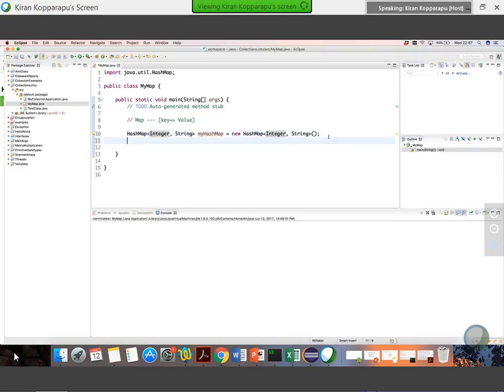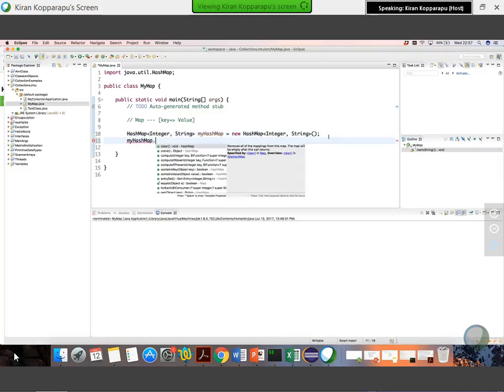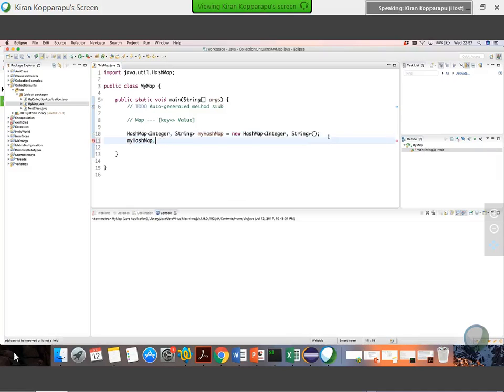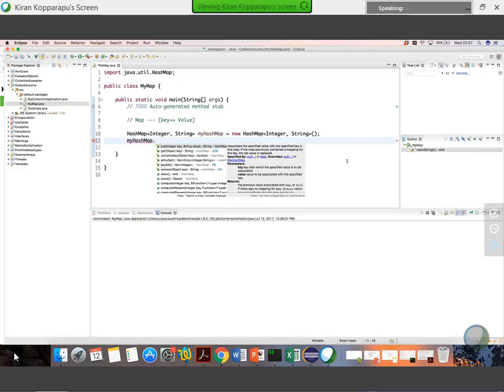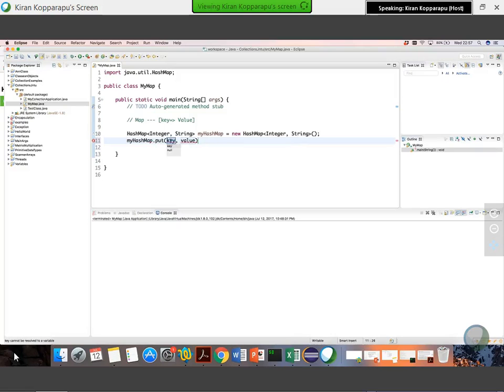So how do we store? On my hash map, you could say add. No, here it is put: myHashMap.put. Let's add a key of 100, and since the value is a string, I will give the word representation, so I will say 100. And two more.